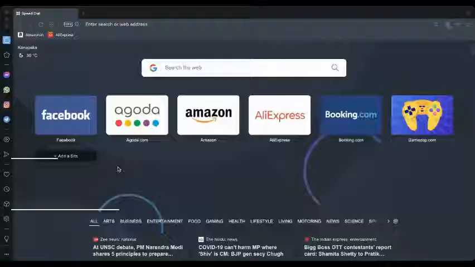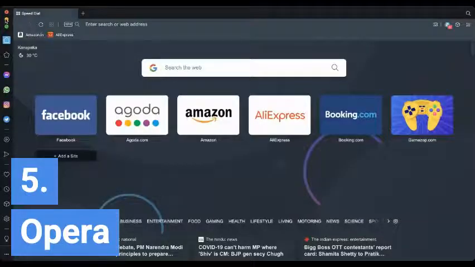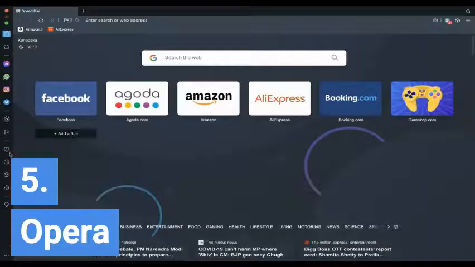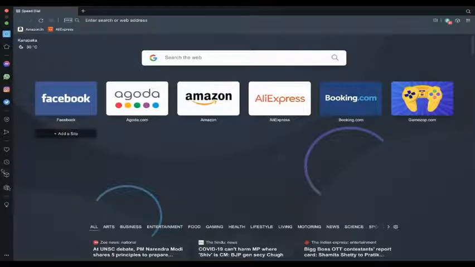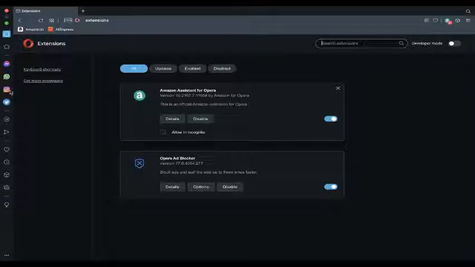Next up in line is Opera. Opera is a multi-purpose browser for day-to-day browsing.